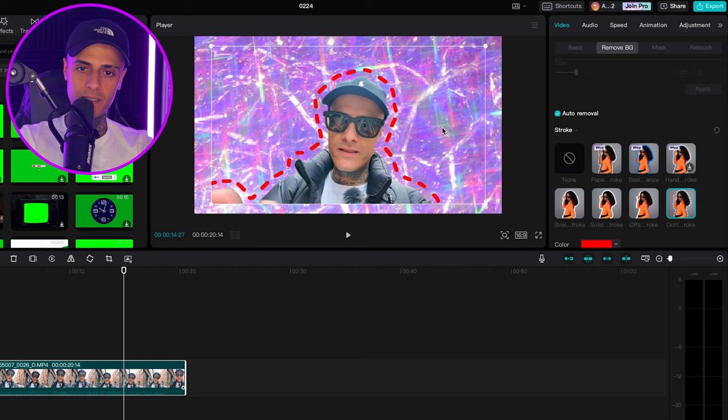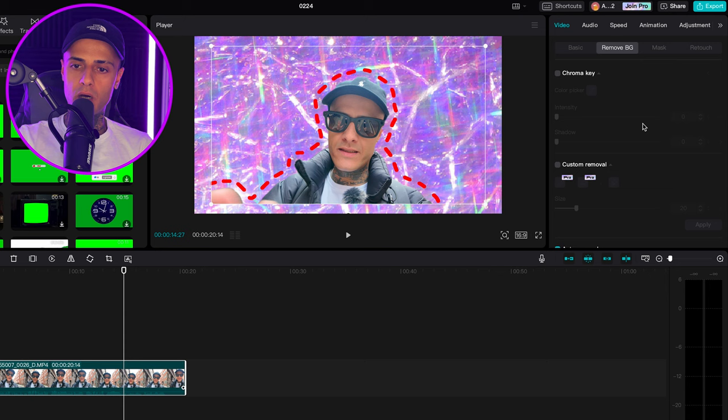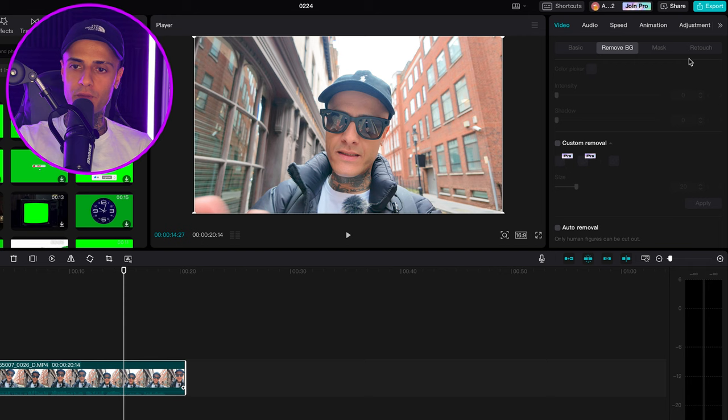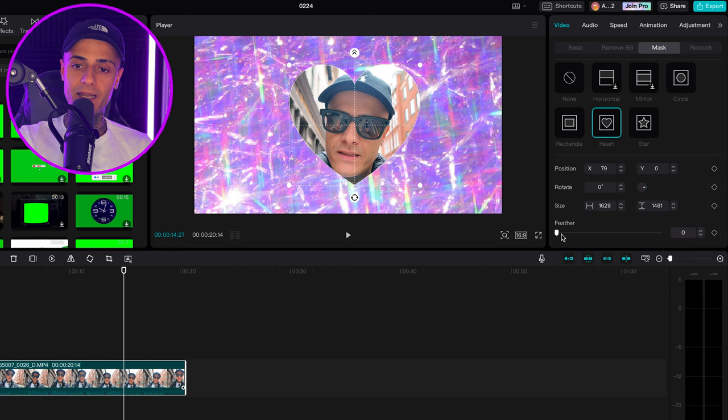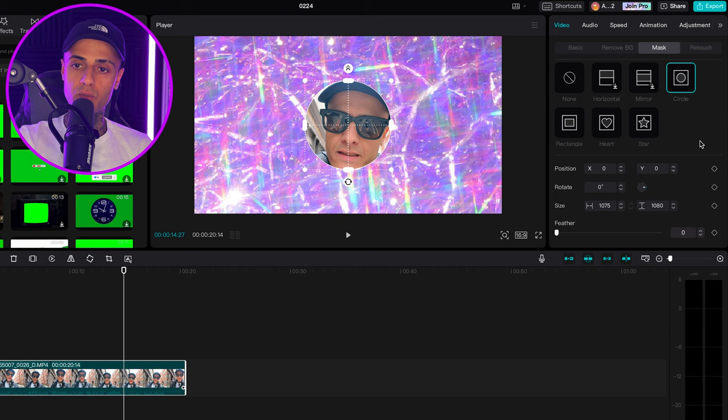Let's move on to the next tab along, which is mask. In fact, maybe we should put it back to normal for this. So let's go to mask. Let's say you wanted a cutout of your face in a heart. Well, here's how you'll do it. And you can change the position and rotation and the feathering of this as well. If you thought that it was a little bit too sharp with the edges, you can change the feathering. If you didn't want a heart and you wanted a star or a circle, here is how you'll do that. And then the next tab along is your retouch.